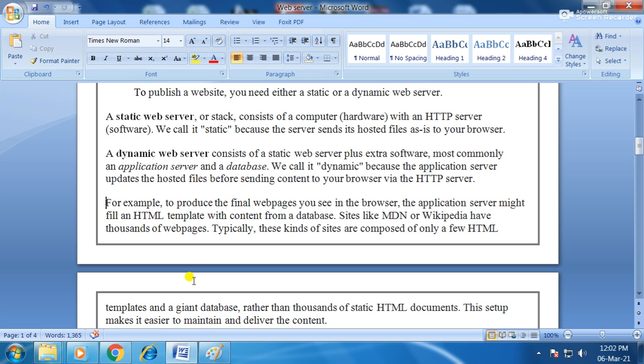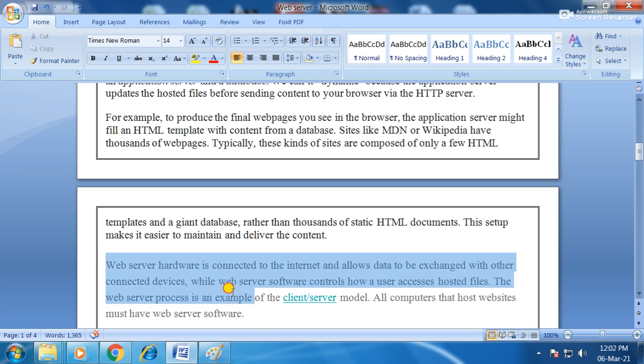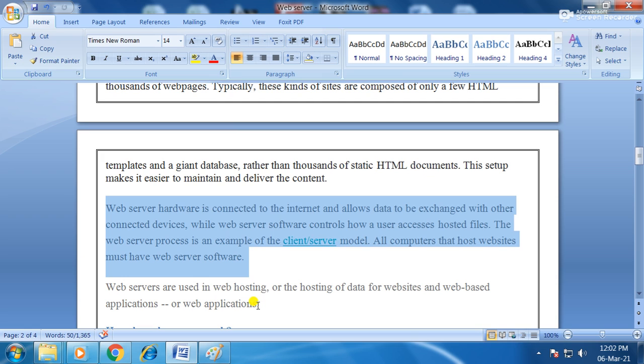A web server's hardware is connected to the internet and allows data to be exchanged with other connected devices, while web server software controls how a user accesses hosted files. The web server process is an example of the client-server model. All computers that host websites must have a web server.